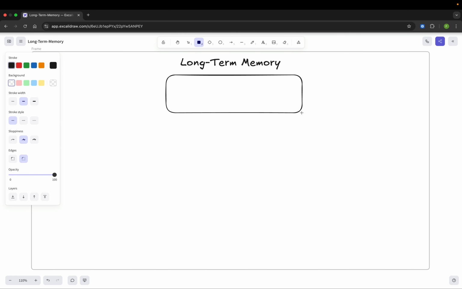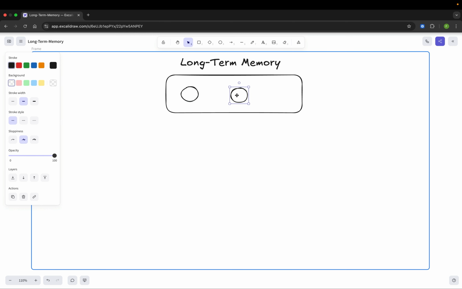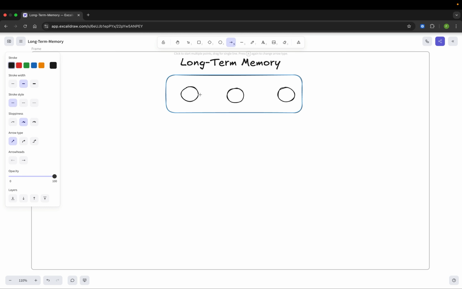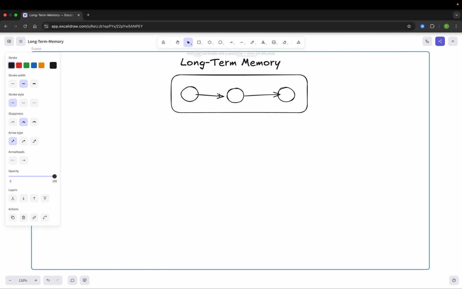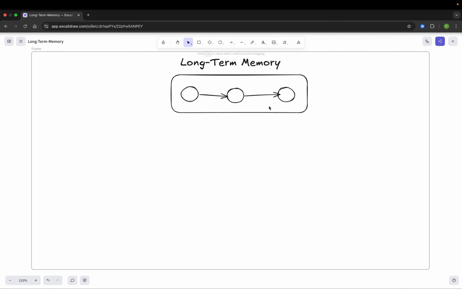So, I mentioned when we were discussing short-term memory that you have your graph in a session. Let's say you have a graph with these nodes, any type of graph, connected with your edges in some way. You can contain that graph in a single thread. And that thread is going to represent a session of the graph. Let's call it thread 1.